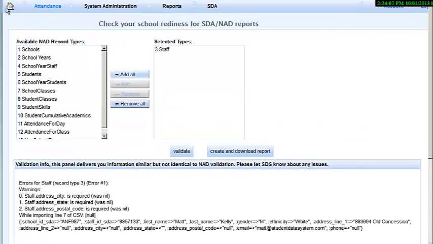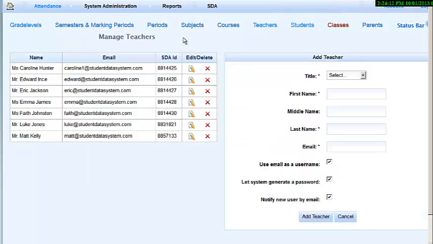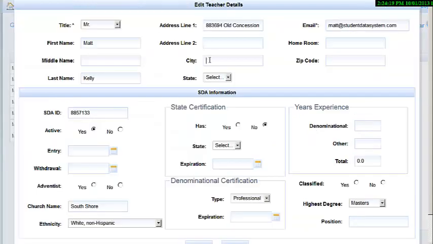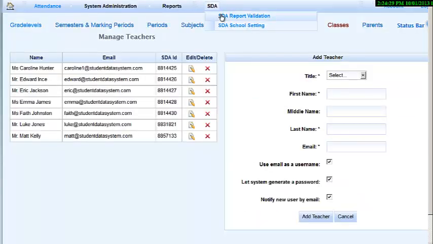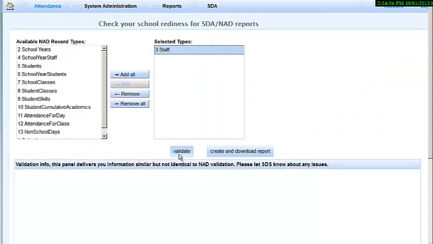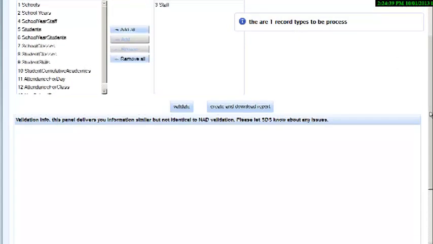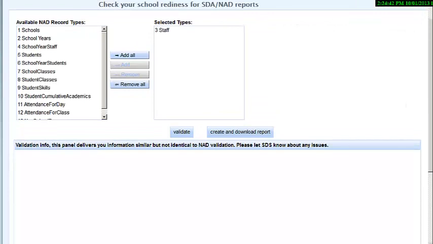Go back to the Teacher Management page and locate SDA ID 8857133, Mr. Kelly. Click the Edit icon, enter the necessary information, and click Save. Return to the report validation, add Record Type 3, click Validate, and you get no error messages, meaning that Record Type 3 is also ready to be submitted.